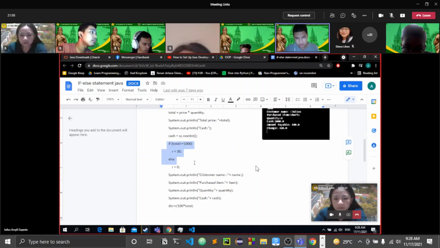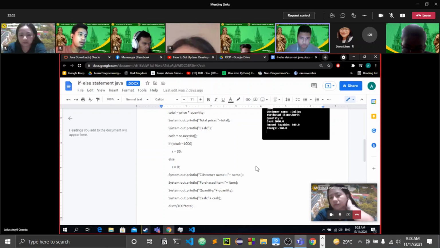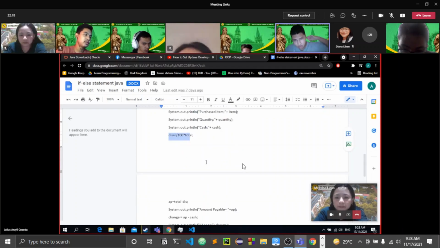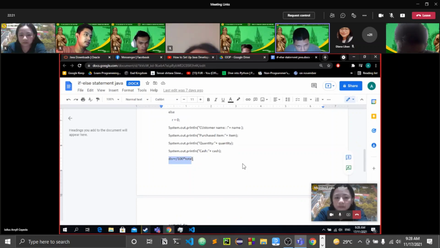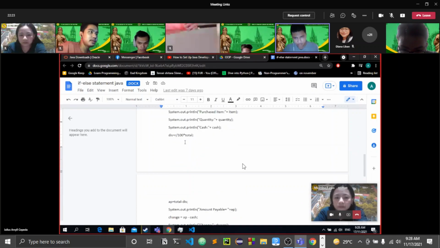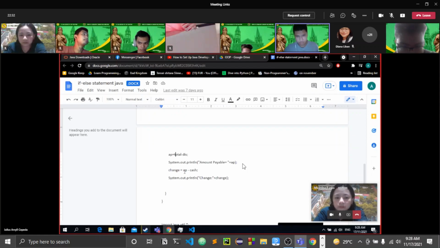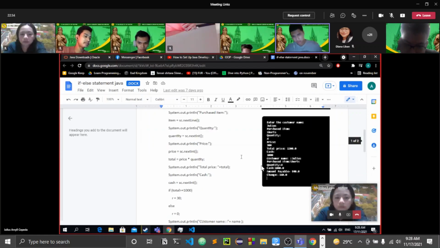Tapos, nandito na po yung if-else statement ma'am. If total is greater than or equal to 1,000, R is equals to 30 ma'am. Else, R is equals to 0. Tapos, dito na po yung output ma'am. Yung customer name, purchased item, quantity, tapos cash. Tapos yung formula ng discount. Tapos amount payable equals total minus discount na. Tapos change. Tapos ganito po yung output na.